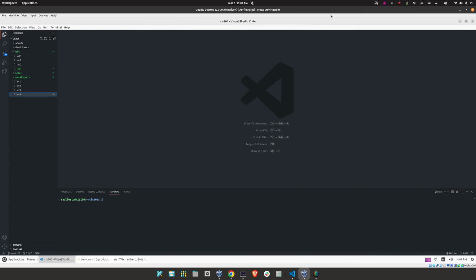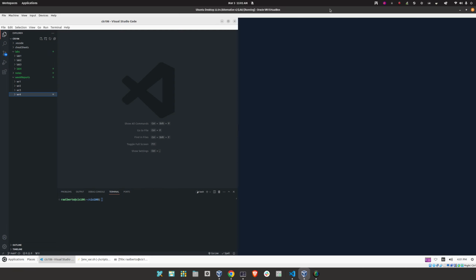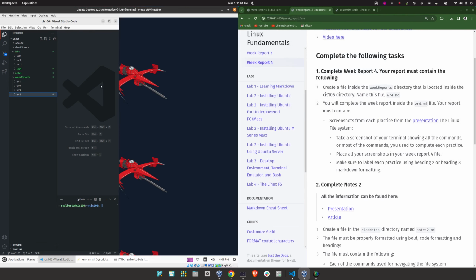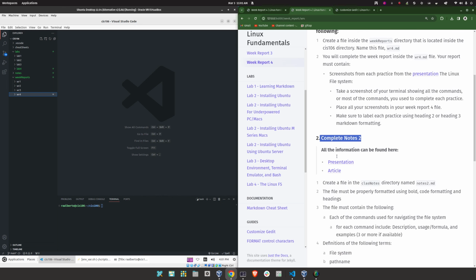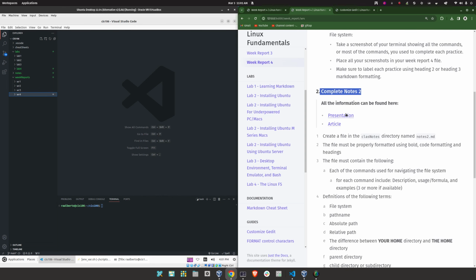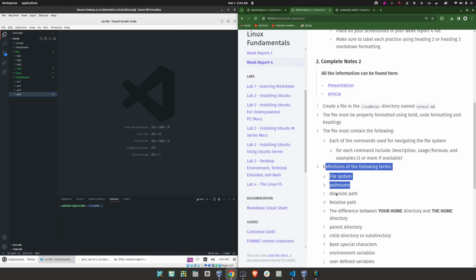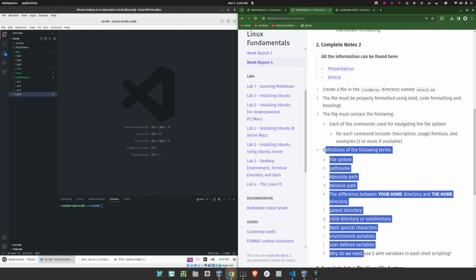After you complete week report number 3, number 4, sorry, you are gonna work on class notes 2. Class notes 2 are gonna cover 2 main things: these concepts over here, and then all the commands that we use to navigate the file system: cd, pwd, ls. If you want to include the tree command and the exa command, you're welcome to do so, but you don't have to, right? If you want to put them there for your own edification, for your own education, that's fine, but you will not receive any points off if you don't have those 2 commands there.